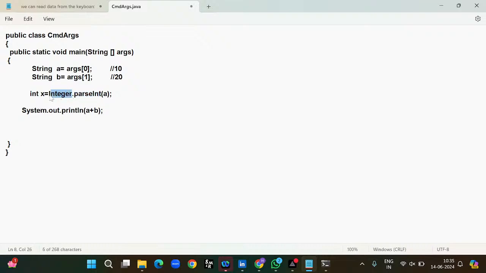Static methods and instance methods will be covered in the methods concept. Right now, you should just remember that parseInt is a static method, and we invoke the parseInt method with the help of the class name. Are you guys clear with this point?